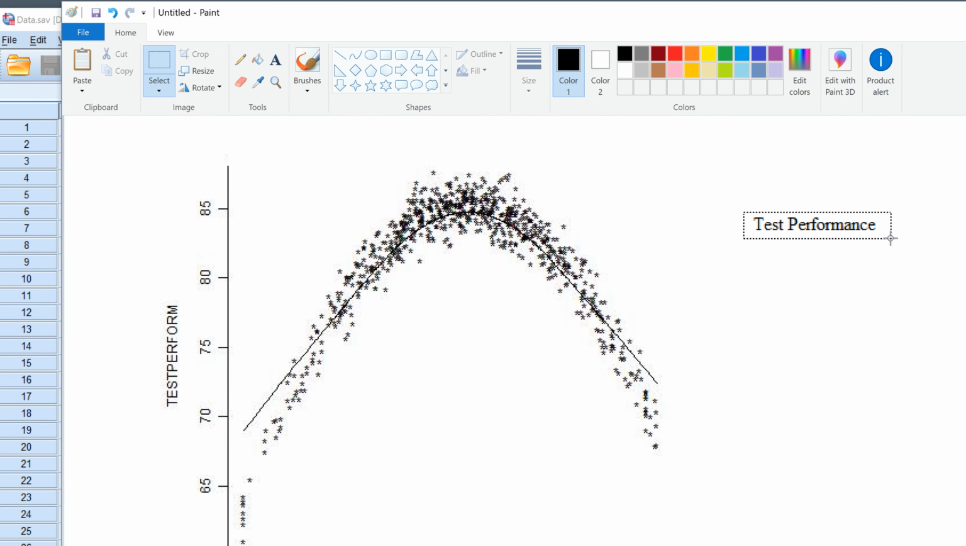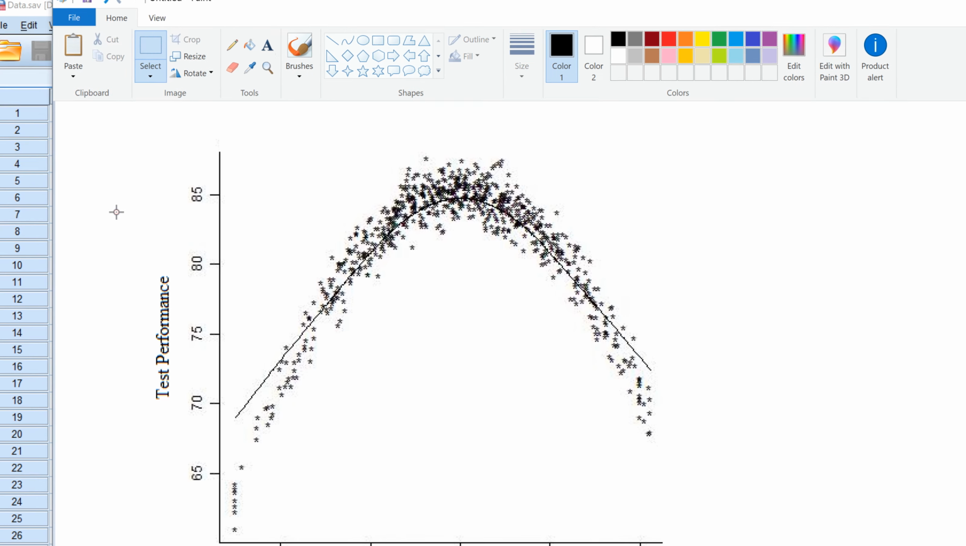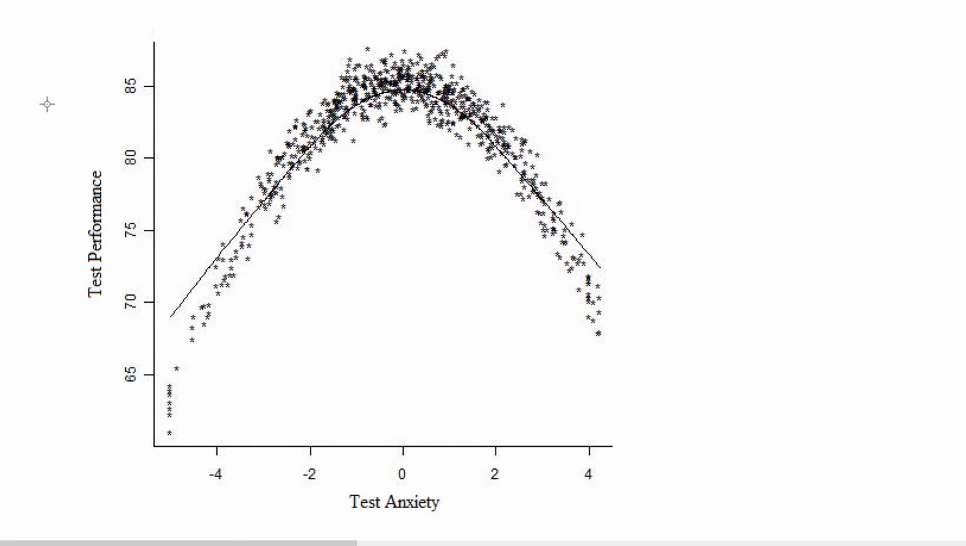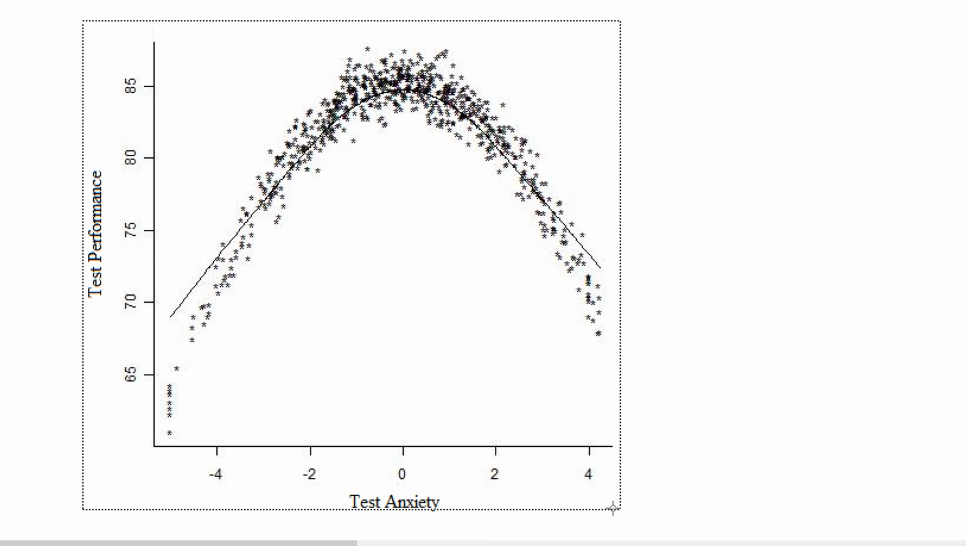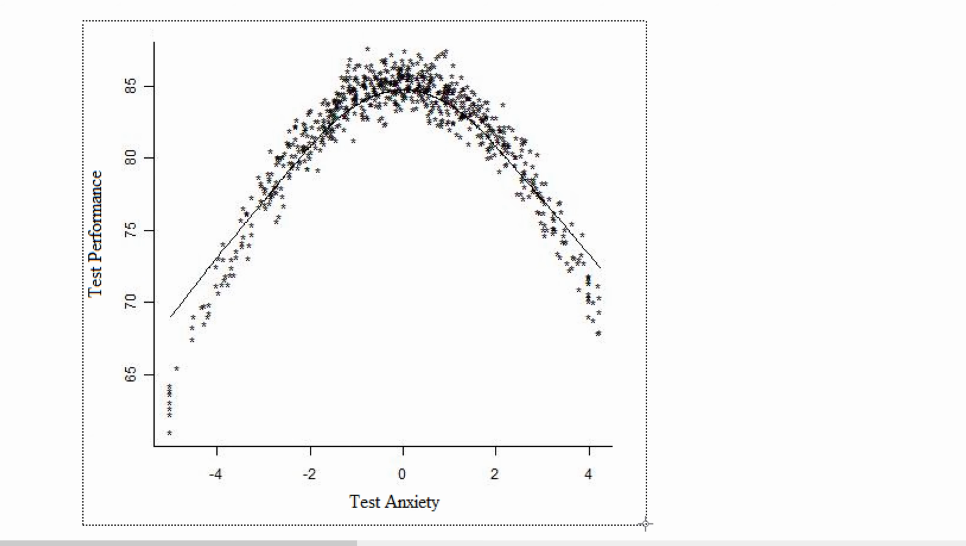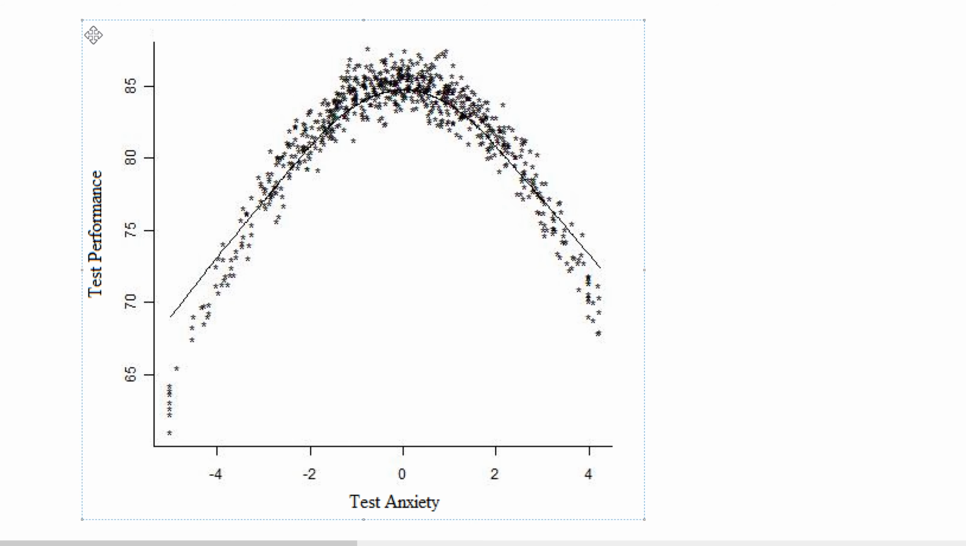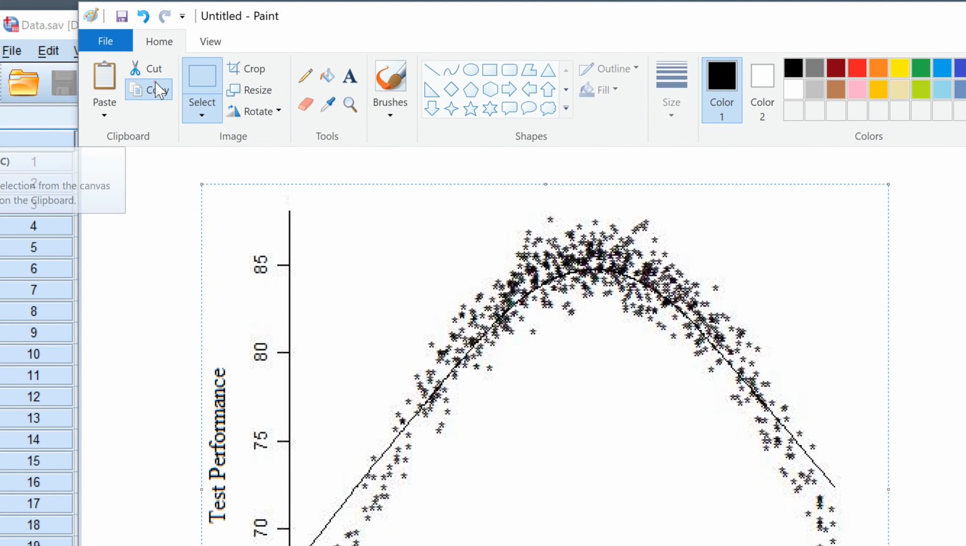Now I'd like to rotate that text. So I'll come over here to the rotate and rotate it to the left. And then bring it over and put it on top there. And that looks a lot more appealing to me. And then what I can do is select the whole graph, which I'll do there, and I'll hit copy.